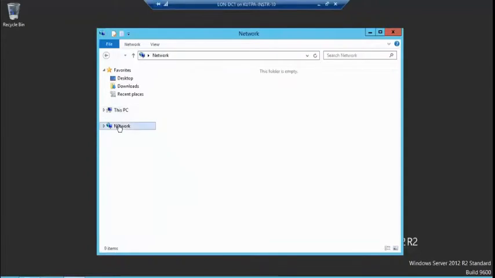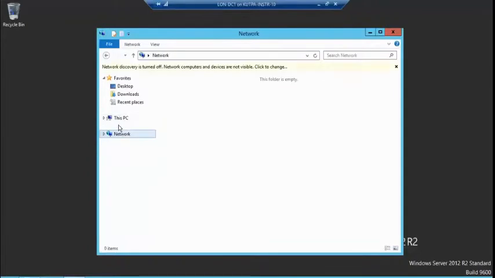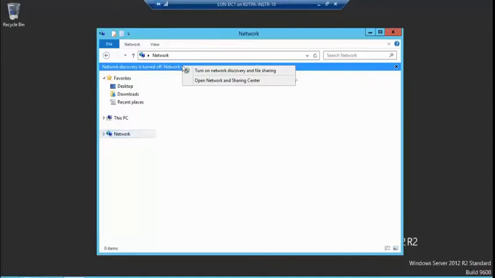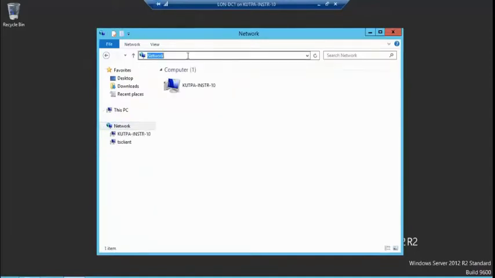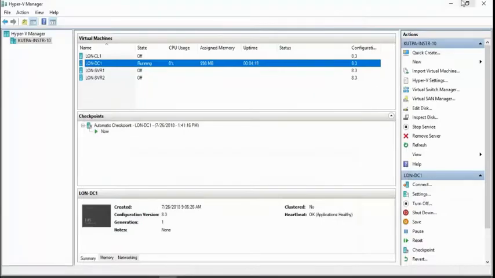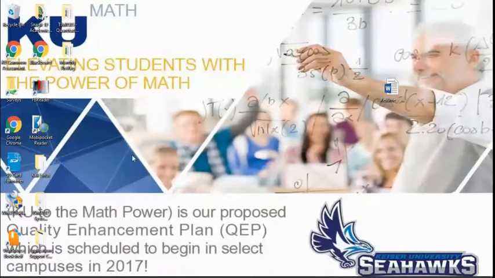Now when I click on here, and network, I want to turn this on. And it does, this is my machine. So I can see my internal, my live machine. So I'm going to go ahead and minimize this, and minimize this.